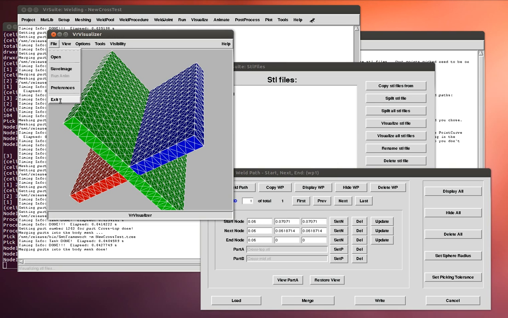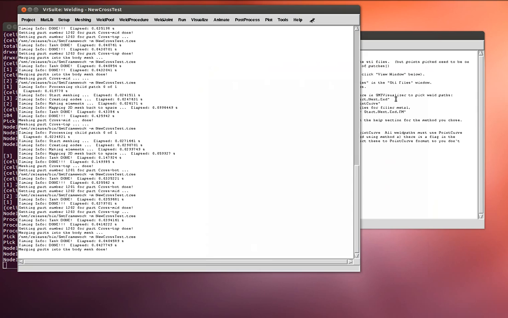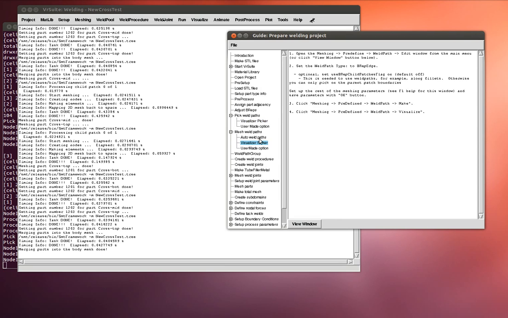I'm going to close this now. Once you are used to doing this, you don't need to use the guide anymore. You'll just directly continue on. But we go to the next item here, and we use the visualizer picker. You see some instructions here of what to do.